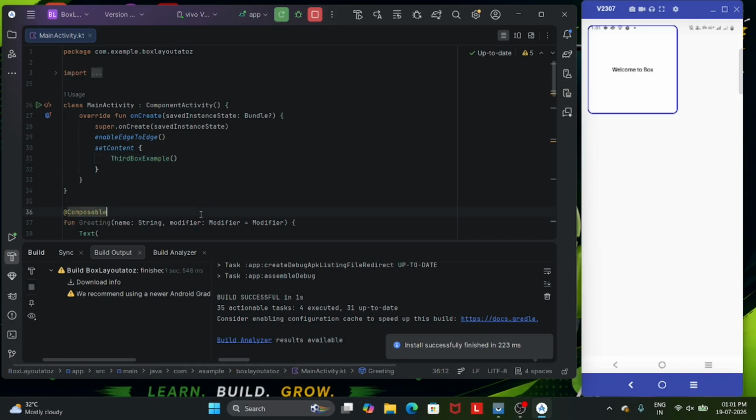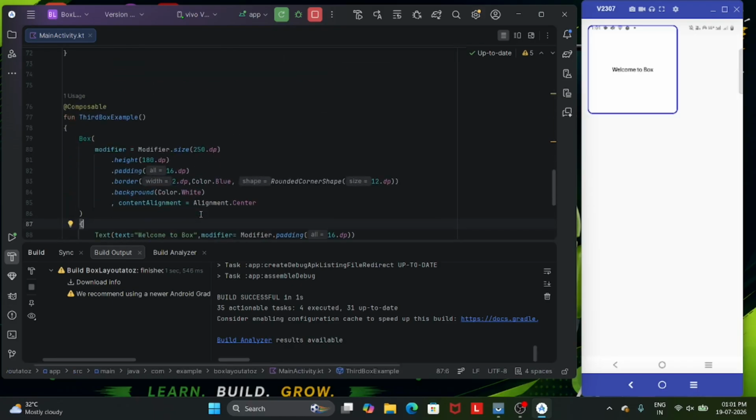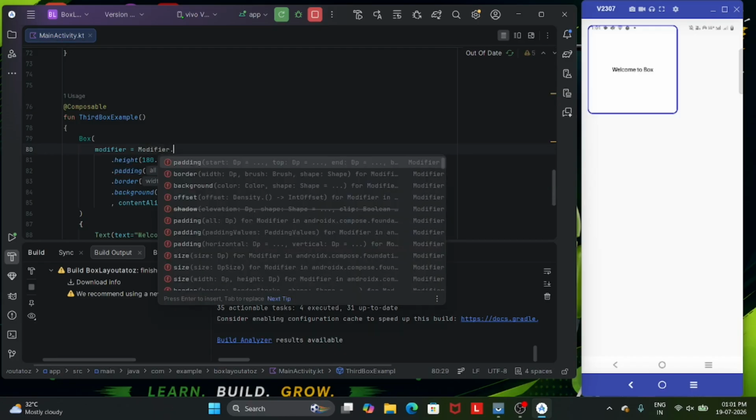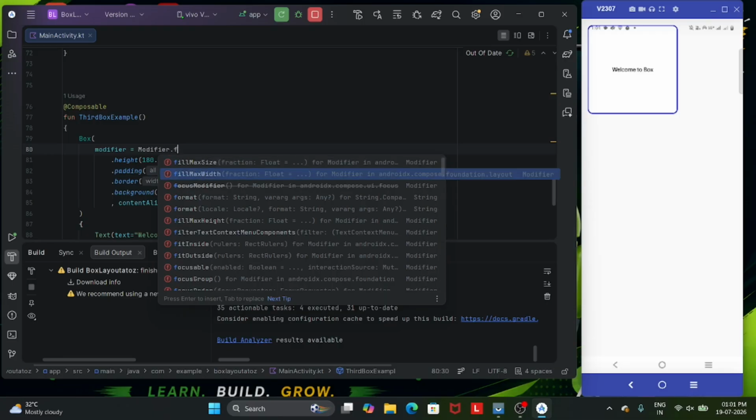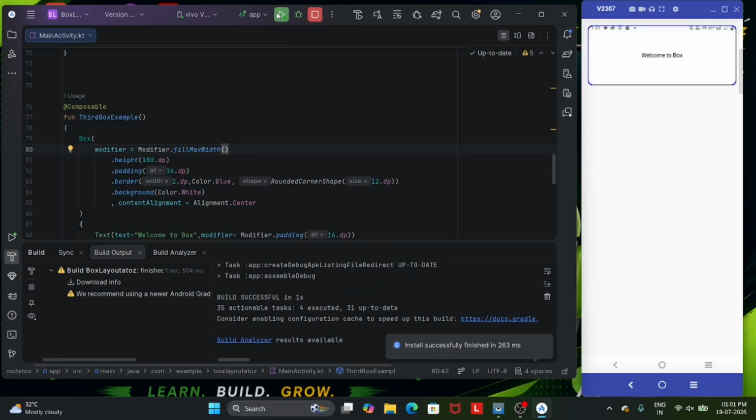And here I am going to change something like that. For better understanding, we will set this one, and here we simply set the dot fillMaxSize. The third example. Okay, so refresh it. What happens? This is our content alignment, and we took the content alignment, it is on center.